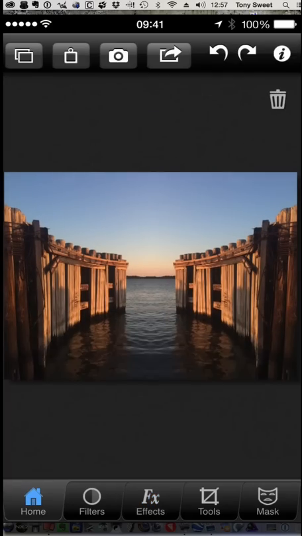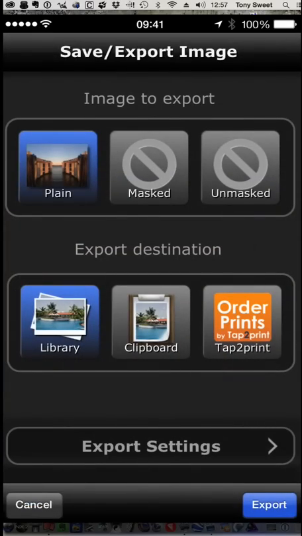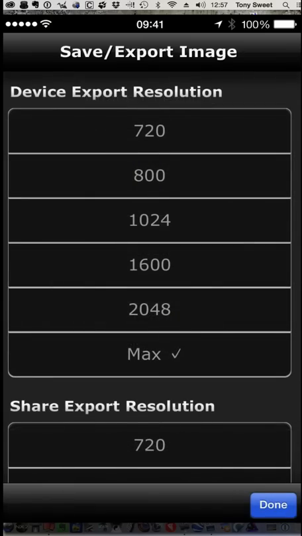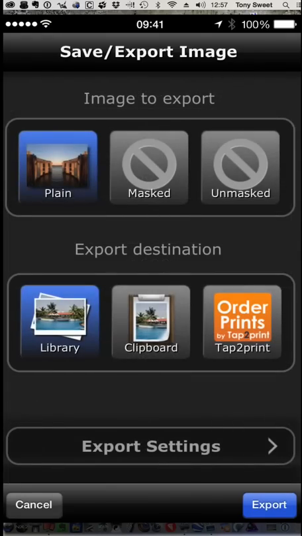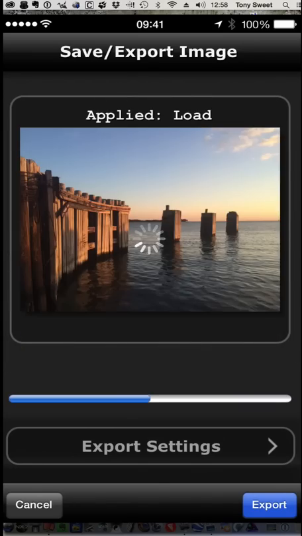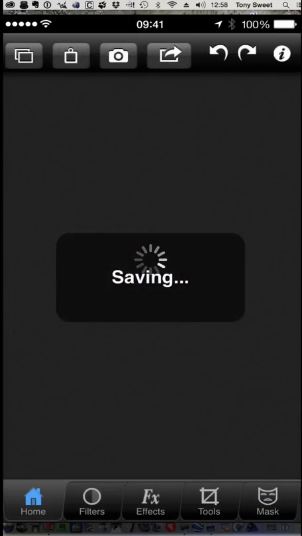How do I get back here? Home. And I'm saving right here. Check your export settings. I want the maximum export size, which is fine. We'll say done, and we'll put this in our library. It looks like it's there. Oh, and then hit export down here, very bottom right. And now it's there. Now it's going in.